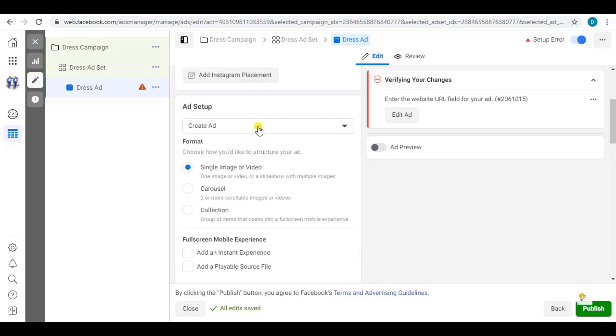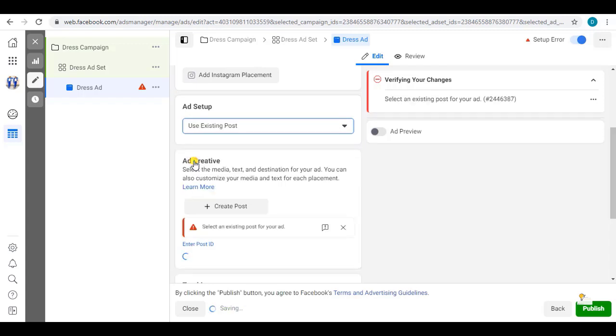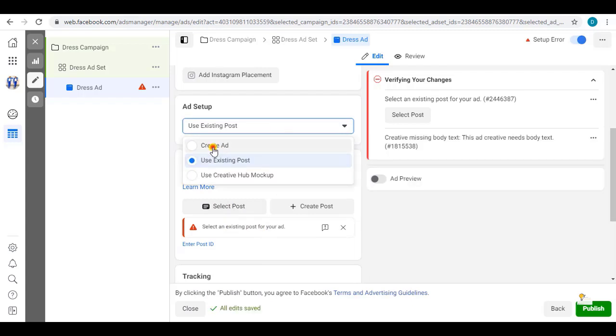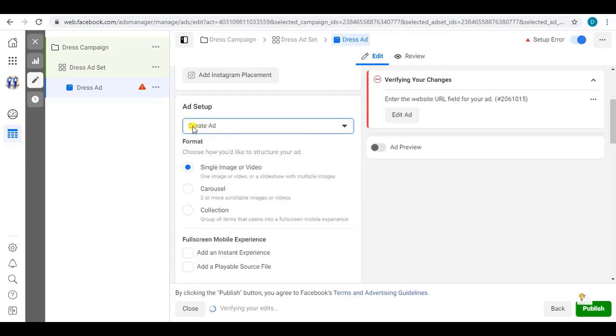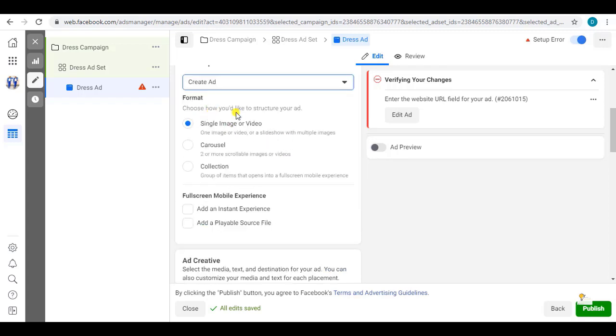Alright, now here is your ad itself. If you want to use an existing post from your page, you just click here and go through it and pick a post from your page. But here we are just going to be using create ad, which we are going to be creating right now. Now choose how you would like to structure your ad. Do you want to use a single image or video? Do you want to use carousel? Do you want to use collection?